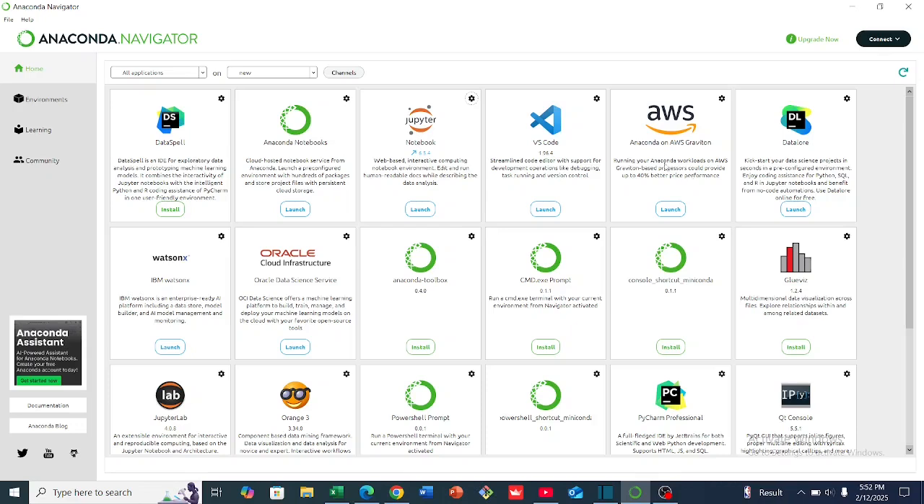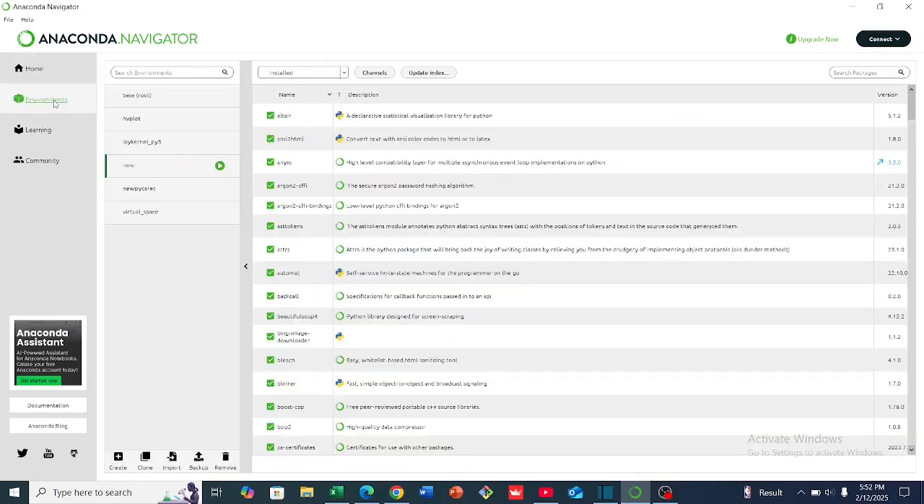To do that, it's very easy. Open your Anaconda Navigator on your computer system when you've downloaded it already. Then you can easily go to your environments. From here, you click on the environment which you make use of. And I'll go ahead and click on Open Terminal.